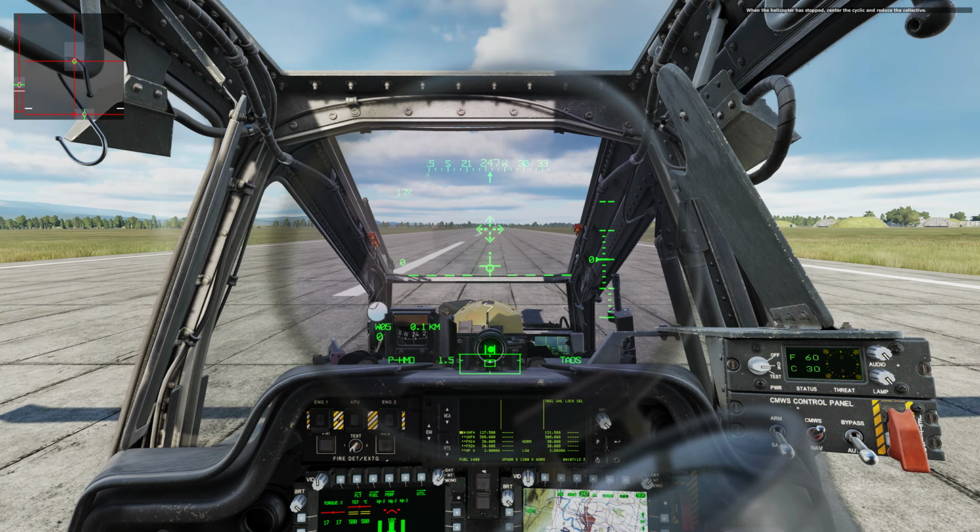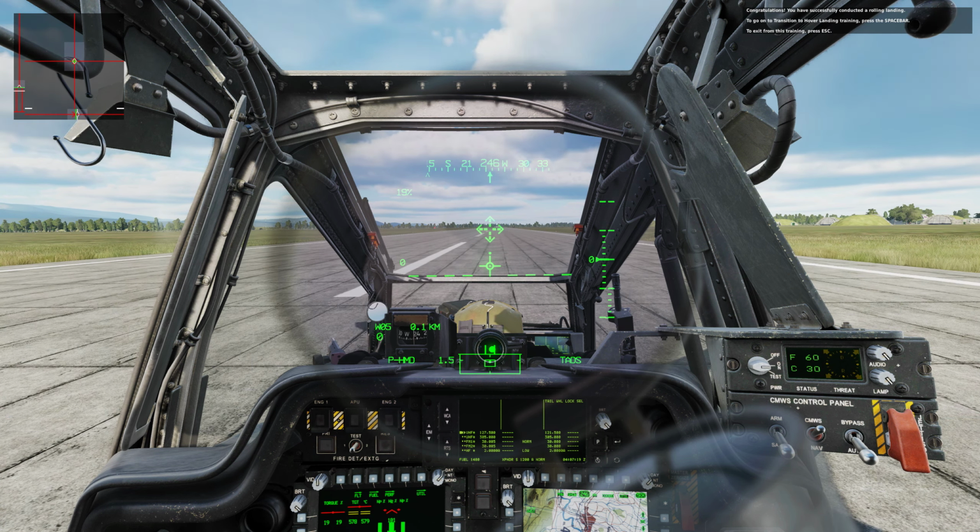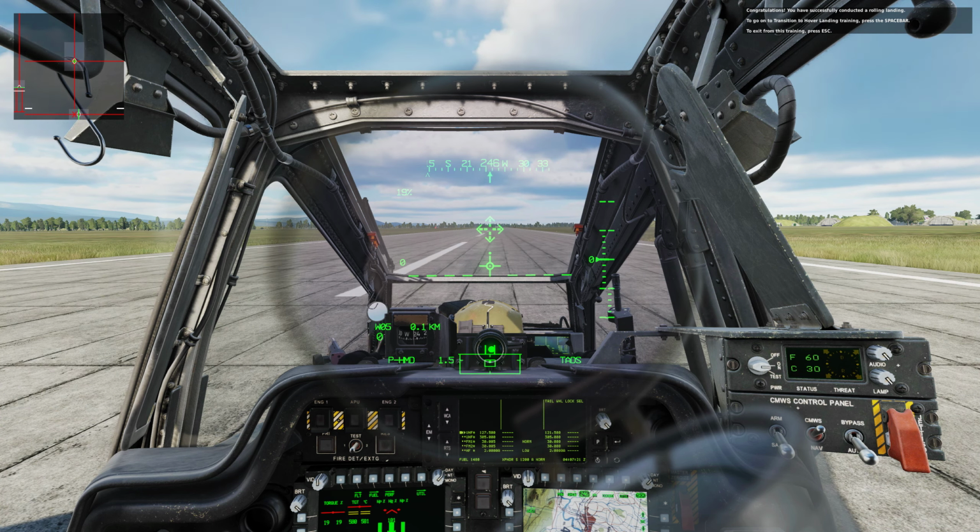The helicopter has stopped, centered the cyclic, and reduced the collective. Congratulations, you have successfully conducted a rolling landing. To go on to transition to hover landing training, press the space bar. To exit this training, press escape.